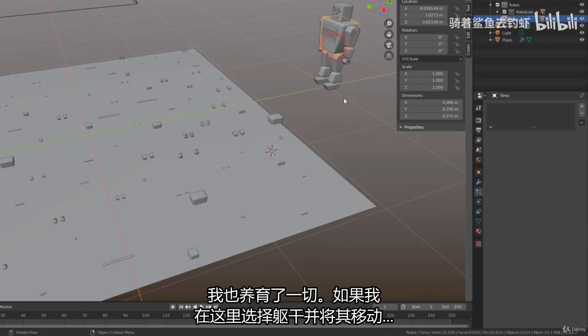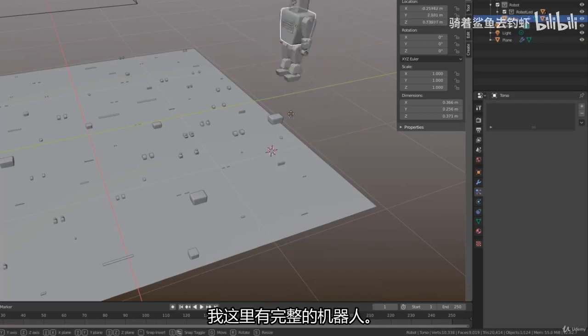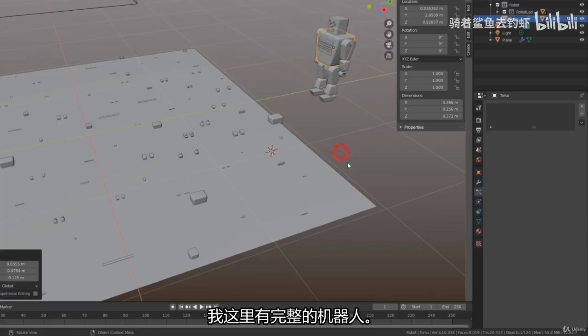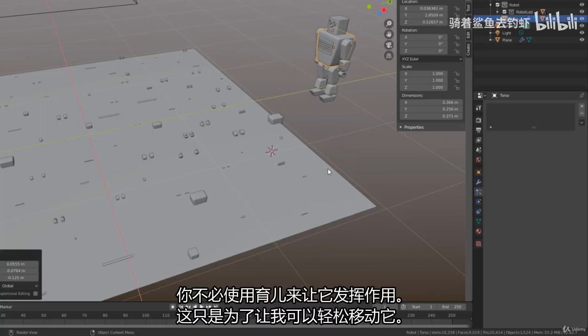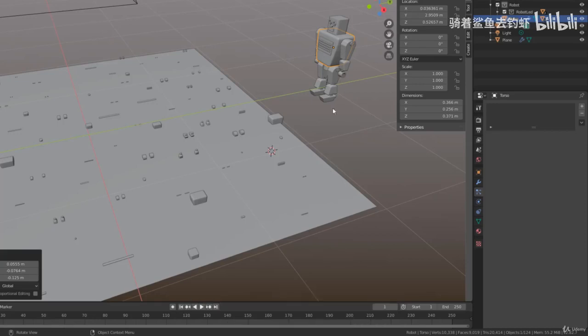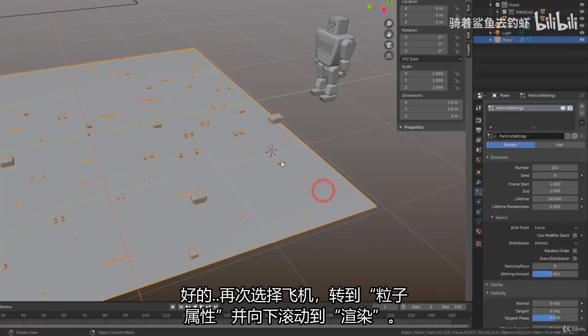So if I select the torso here and then move it, you can see the complete robot is following. You don't have to use parenting to make it work. This is just so I can move it in an easy way.